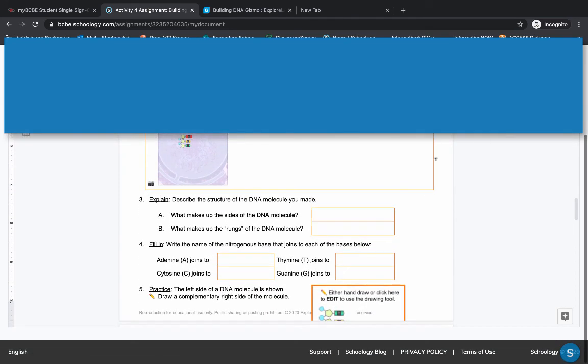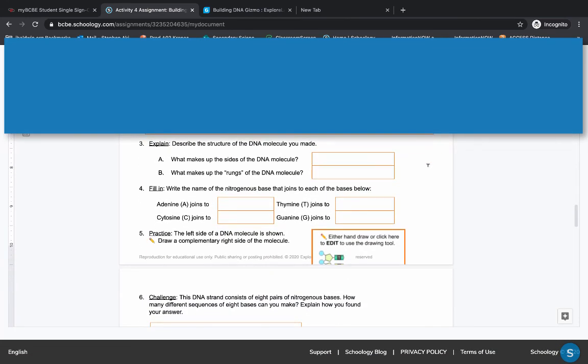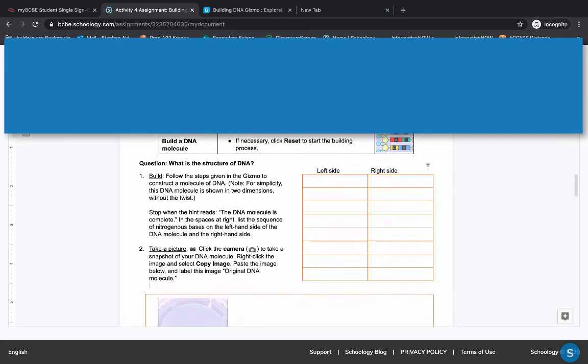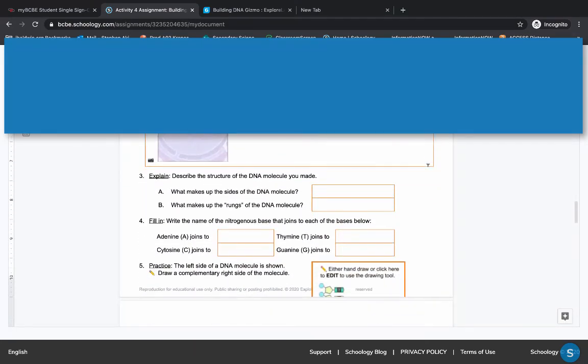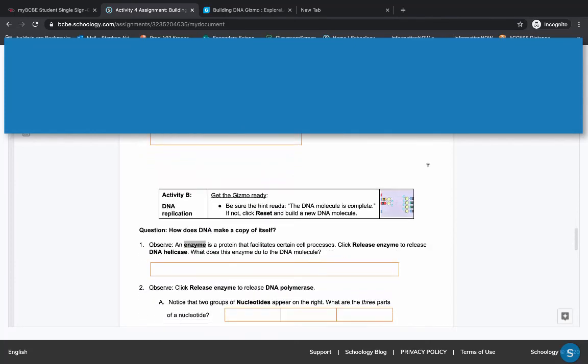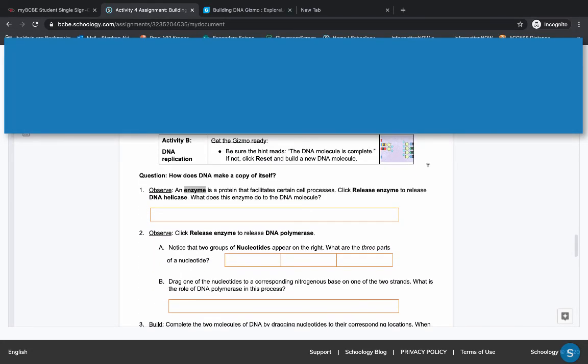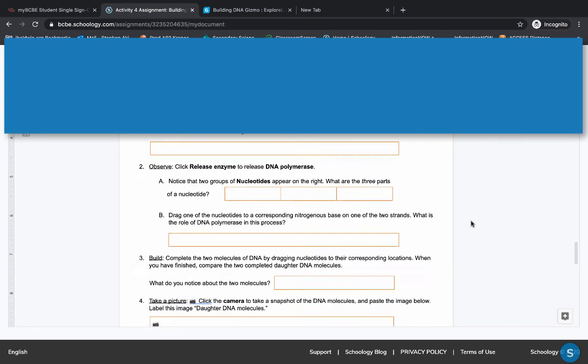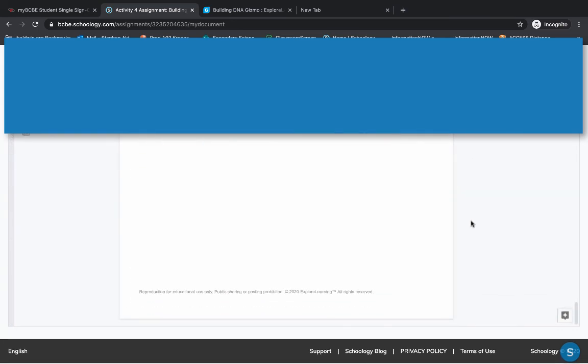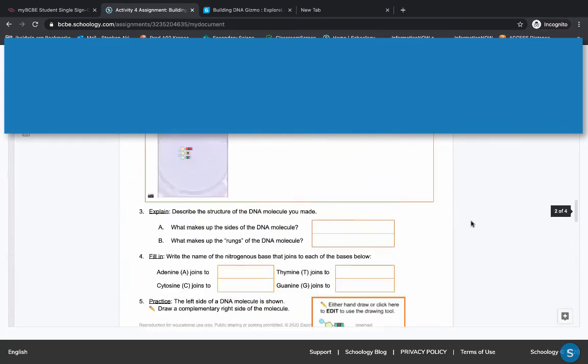Okay, so you're going to go through the rest of this gizmo. Alright, you're going to fill out all of the orange squares. Don't forget to do that. Every orange square will have answers in it. You're going to move on to activity B when you're done. And then when you're done with activity B, you'll be done with this assignment.